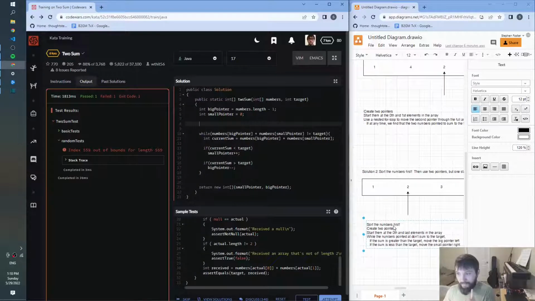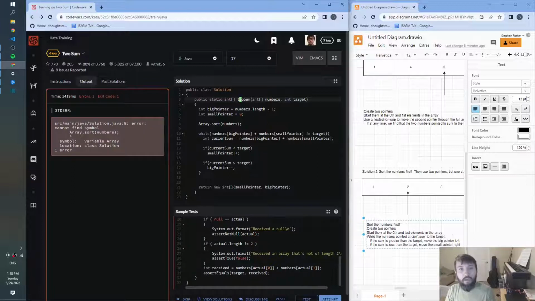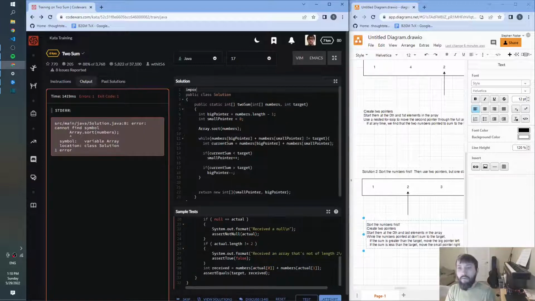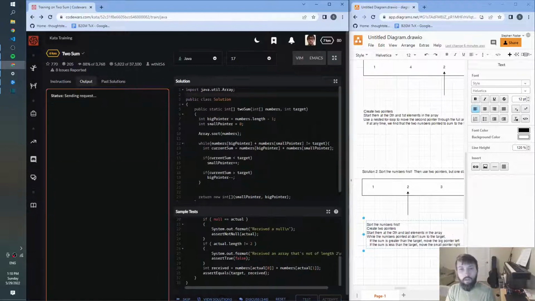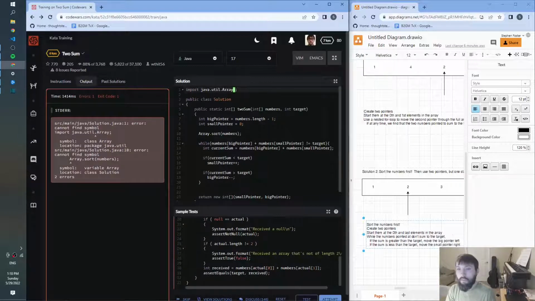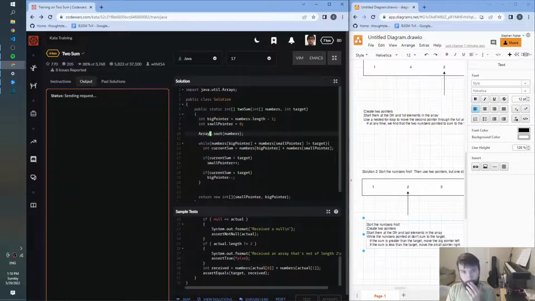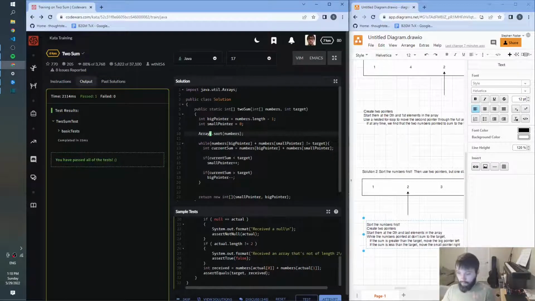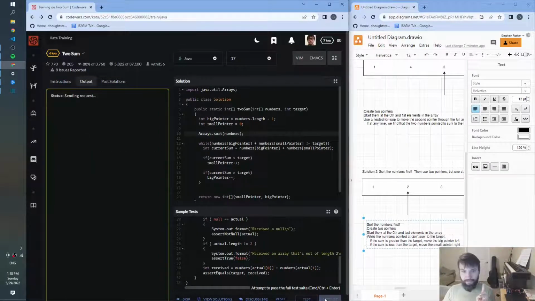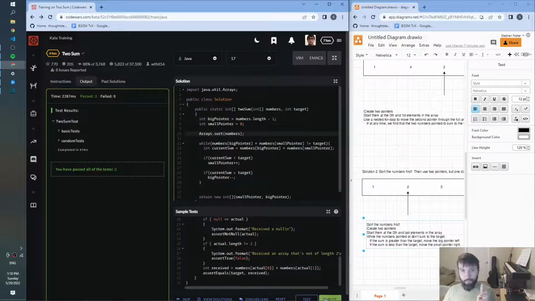But in order to get it to even be correct, we have to sort first, and I'm just going to use Java's arrays. I think it's array.sort numbers, and I think we need to import array. Yeah, so import java.util.Arrays. I think it might be Arrays, in which case it's Arrays.sort. There we go. Well, okay. Still passing the small tests. Let's test it on the big tests. Yes, okay. So now it works.